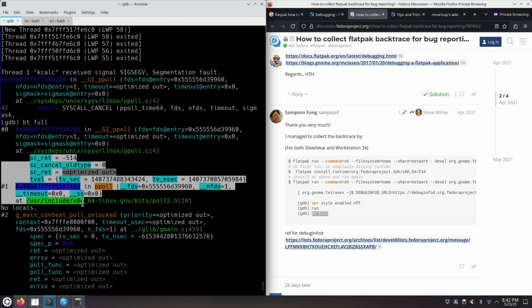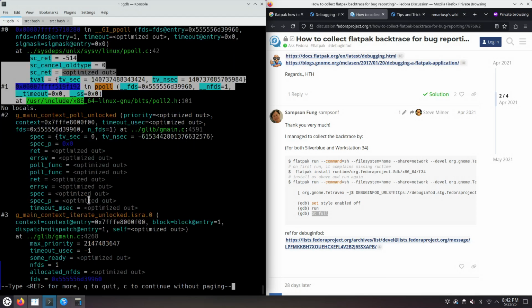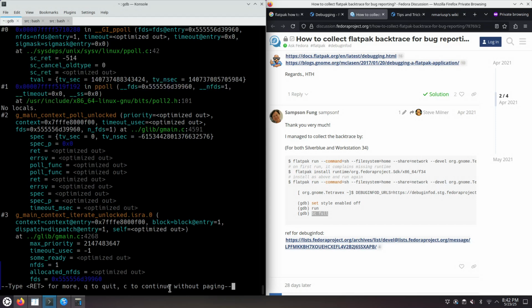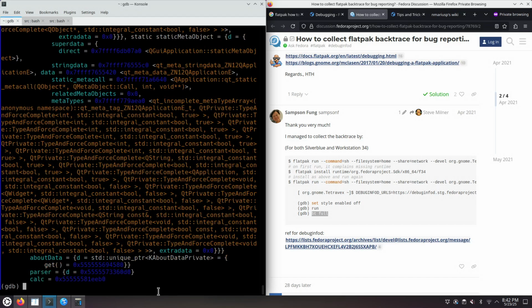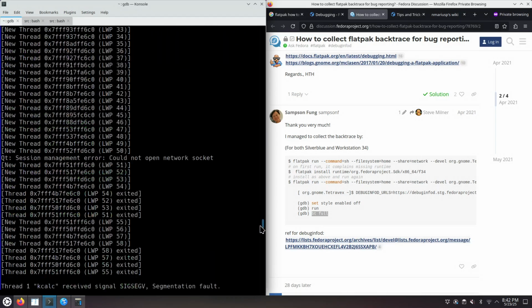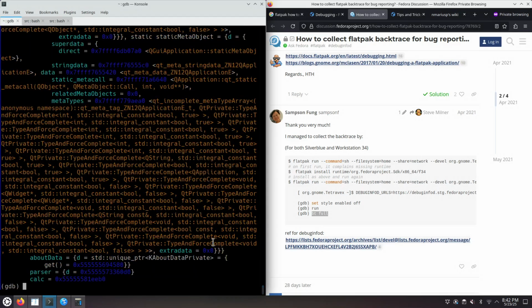Okay, so this is it. The call stack is great. What we want to do now is to actually get the call stack printed into a text file. And we can do that in multiple ways. We could go C for continue without paging. And then somehow, if the entire call stack is in our graphical user interface terminal, then we can copy paste everything that's inside the terminal.